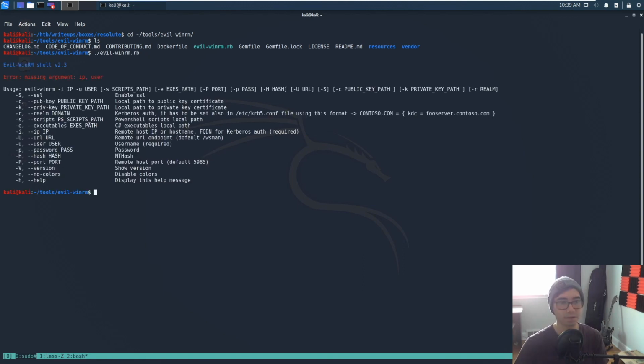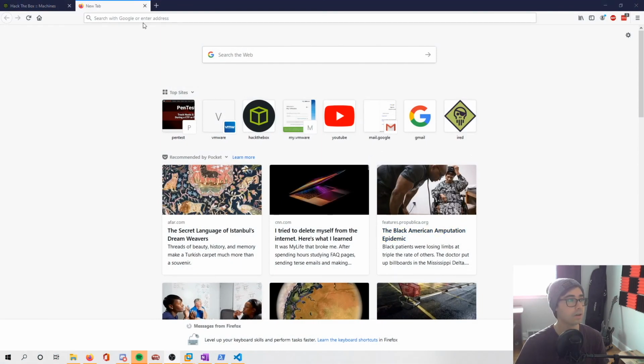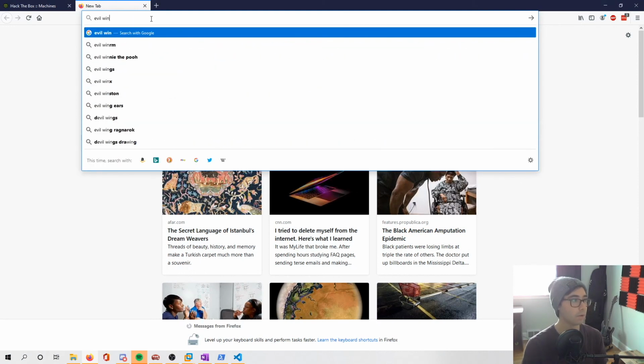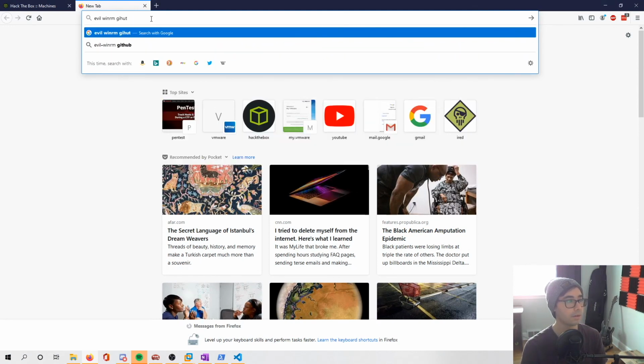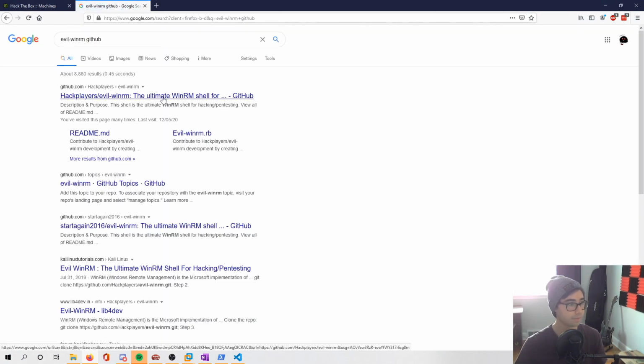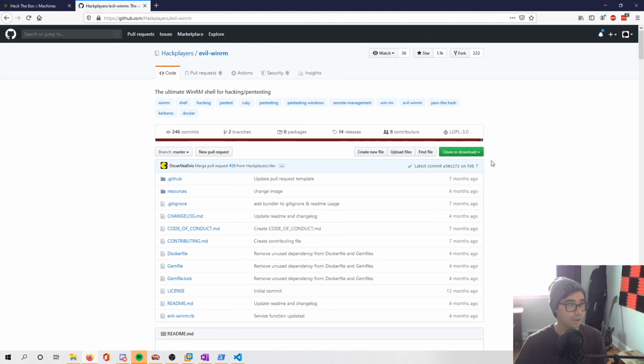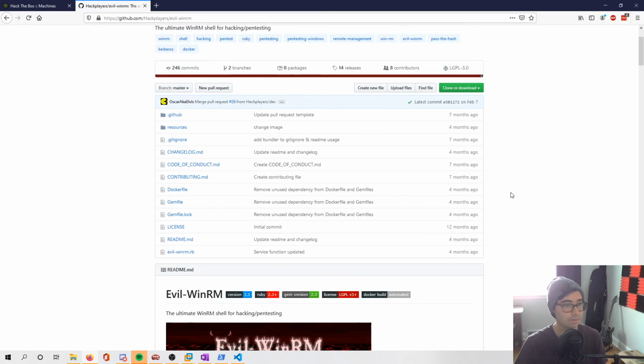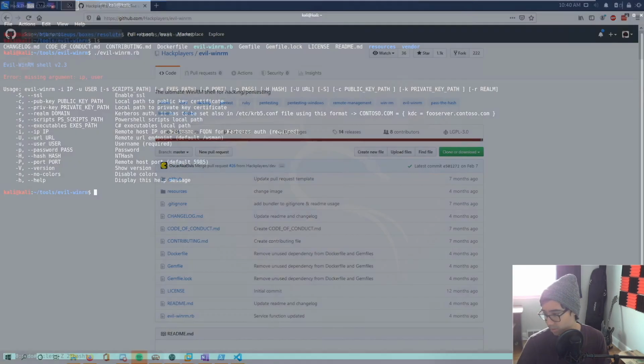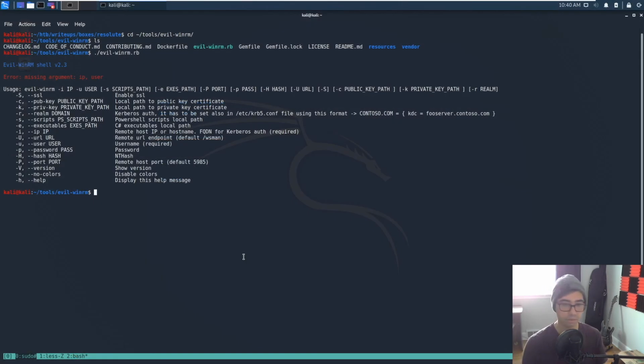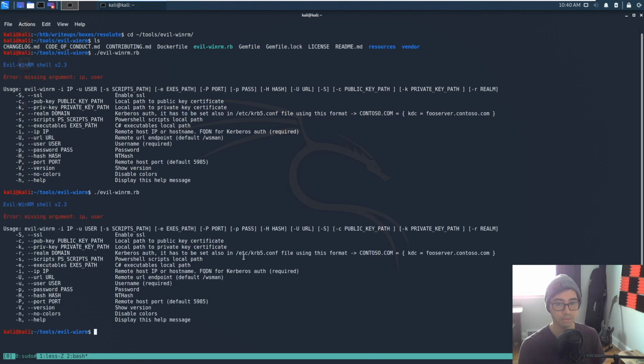Tools, evil WinRM. And just for reference, you can go download this tool off GitHub. I'll show you right here. Let's go evil WinRM GitHub. And yeah, you can just go clone it here. Easy enough. Amazing.